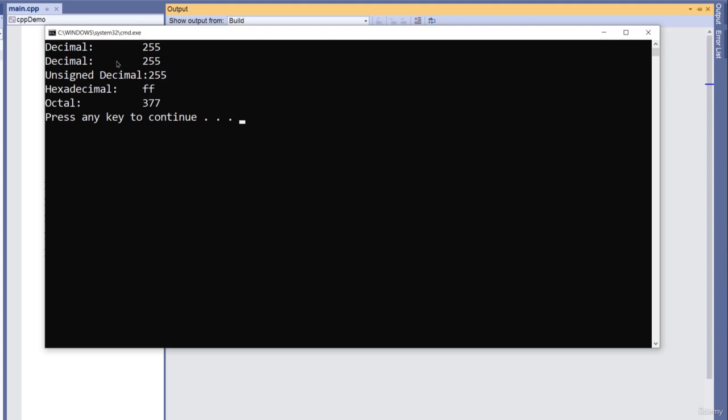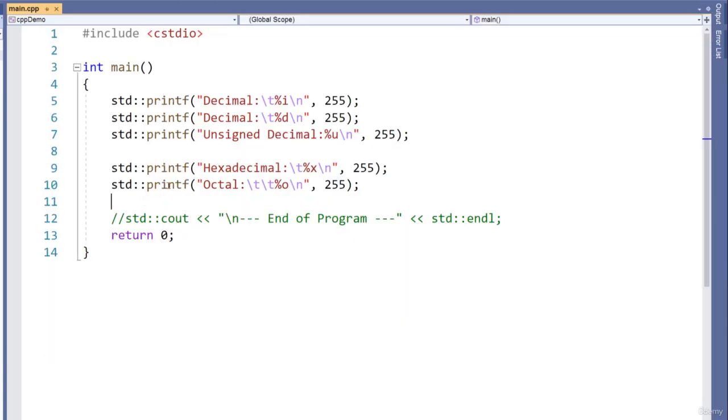And you can see we get the decimal is 255. And then for hexadecimal, we get F and F printed out. Octal is 377. We have seen examples of hexadecimal and octal before. Go ahead and comment those two out.